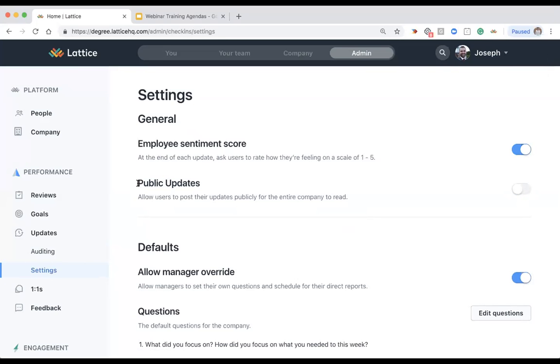Because it's a manager tool though, the majority, and what it'll actually default to in your new Lattice accounts, is to be off. And so updates are just shared with my manager, and it's more of a private kind of status report where I'm checking in.